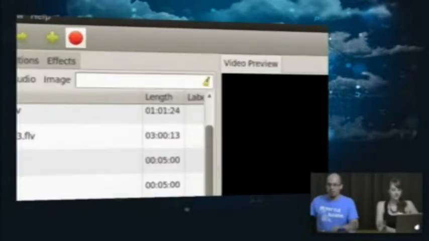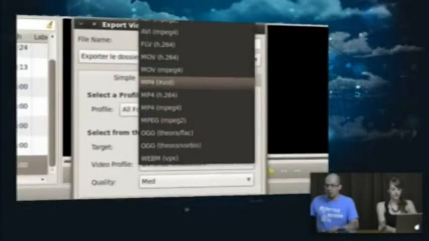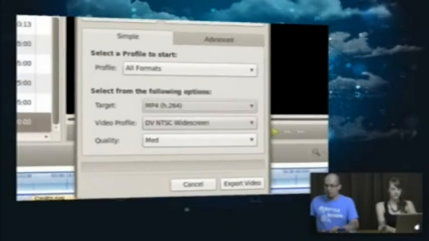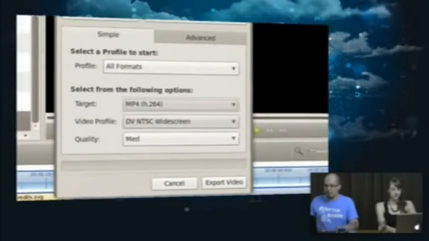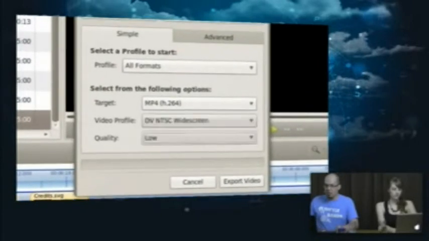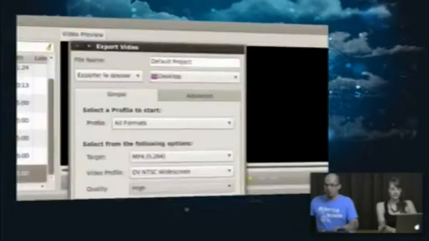Final step, because we're out of time, but this is what we need to do. Hit the big record button up at the top. Go to Profile. There are some preset profiles. I'm going to go all formats instead. I'm going to choose MP4, H.264, DV, NTSC widescreen. Choose your quality. We're usually going to go with high quality. And export video. Give it a name.